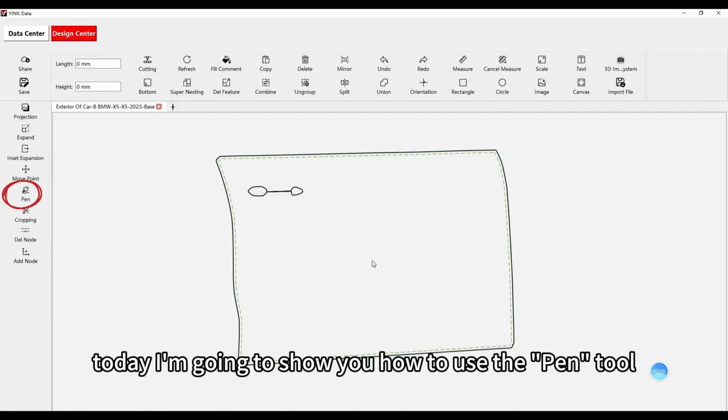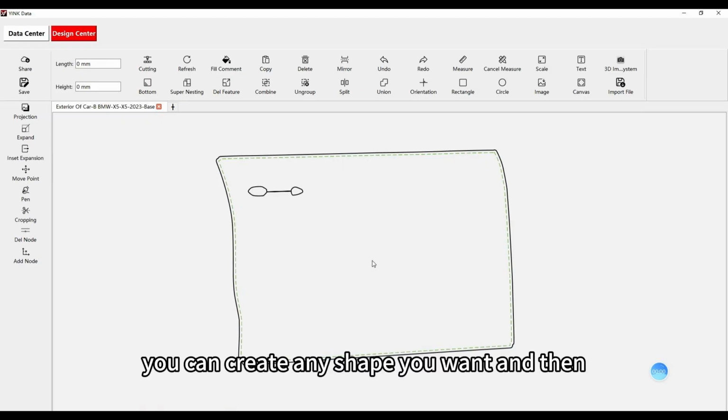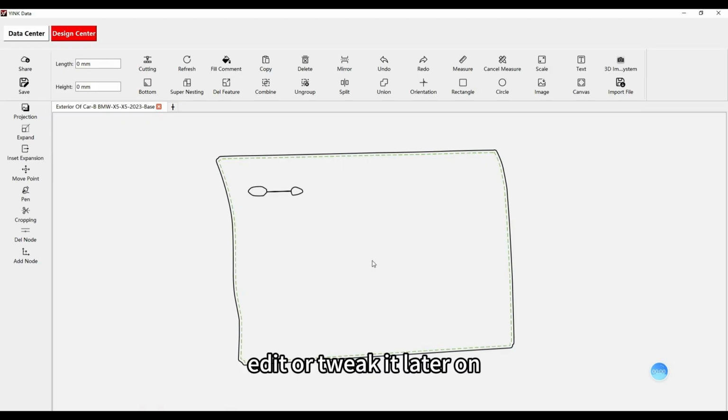Today, I'm going to show you how to use the pen tool. This is a really handy feature for drawing custom shapes directly in the design center. You can create any shape you want and then edit or tweak it later on.